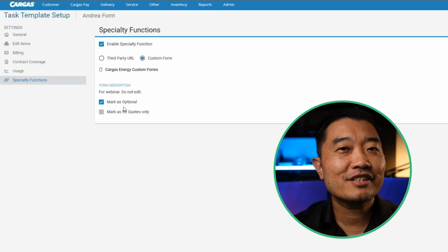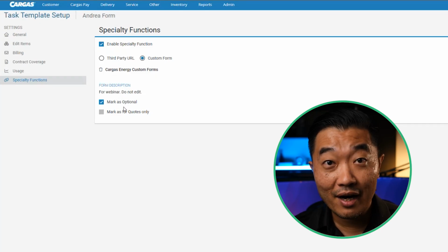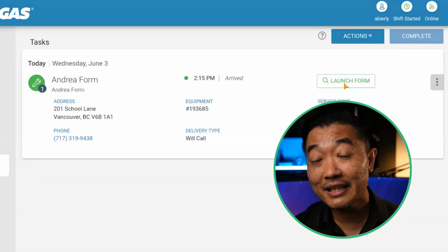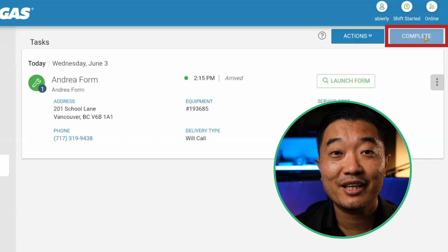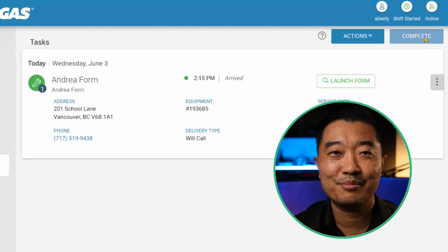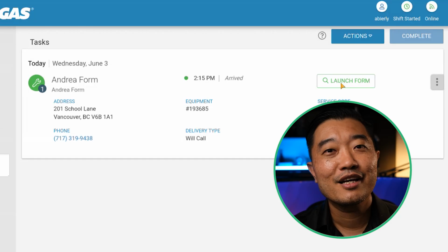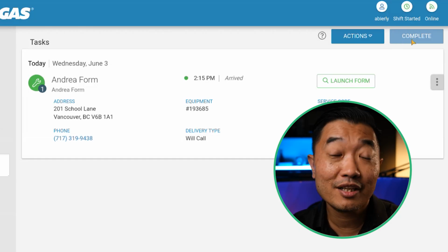Secondly, forms can be required. And that's a big one. Because you can set a form to be required so that a technician cannot complete a specific task until that form is completed. And that helps to make sure that important steps are not being skipped, especially for things like safety checks, compliance, or customer sign-offs.